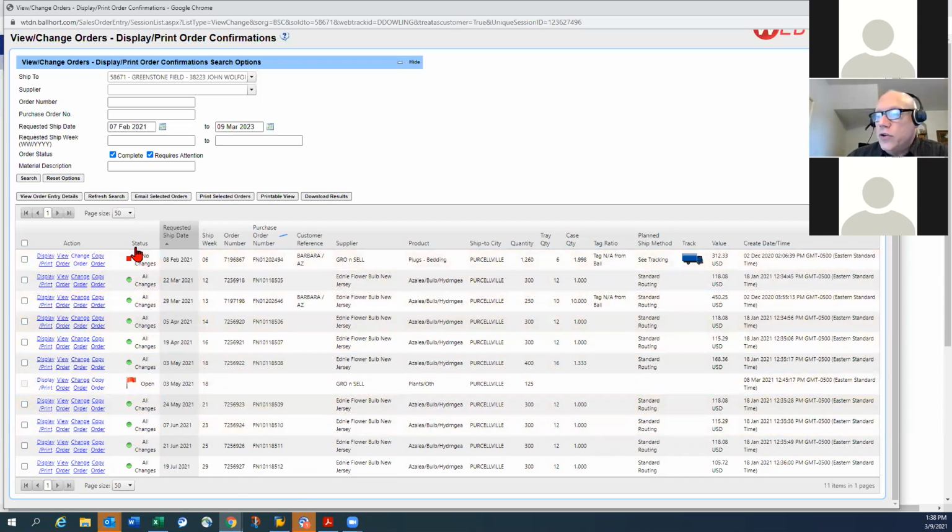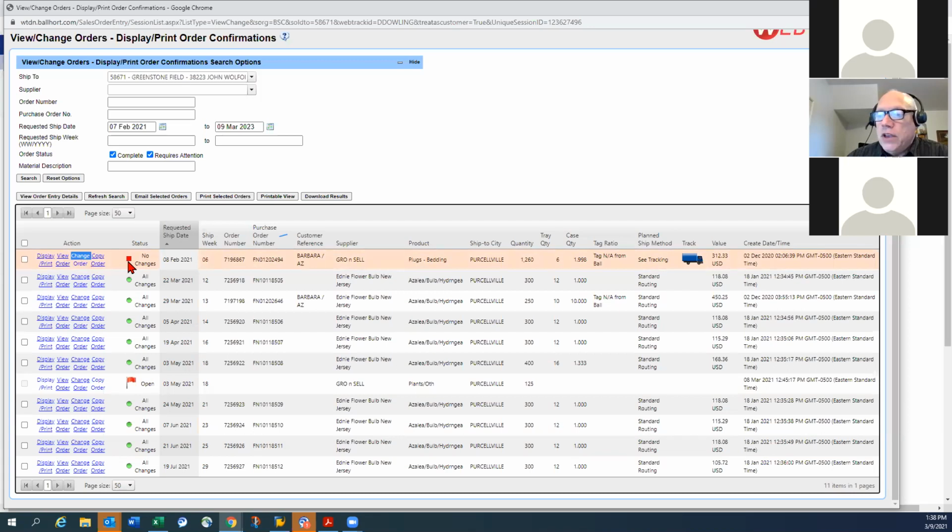But we're going to look at her orders here. This first one, if you notice the change order column, you can't change it. There's no link because there's a red square.